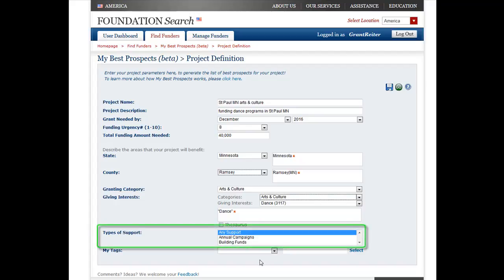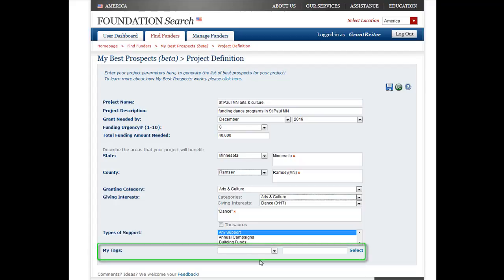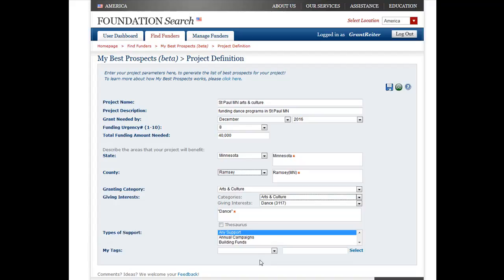You can also select the types of support you're interested in. MBP will filter the results so that only those funders that have explicitly stated they've given that type of funding will appear in the final list. And finally, at the bottom of the page, you can see My Tags. Here, as in other modules, you can ask MBP to process only the funders you have tagged previously, or exclude tagged funders from the search results.